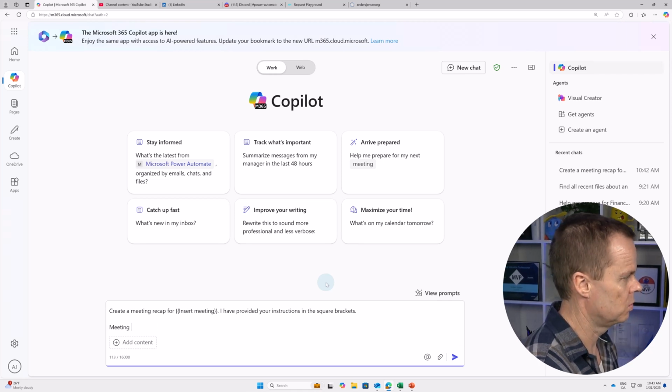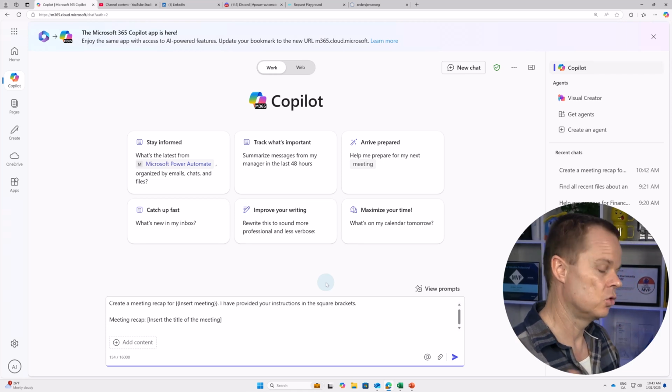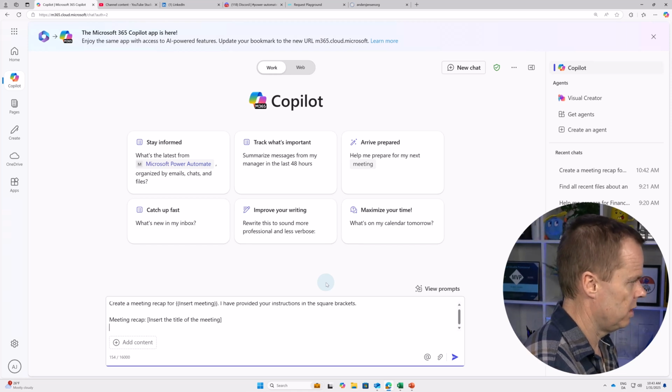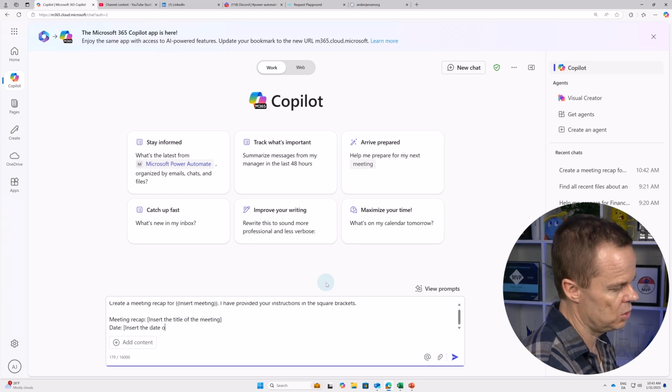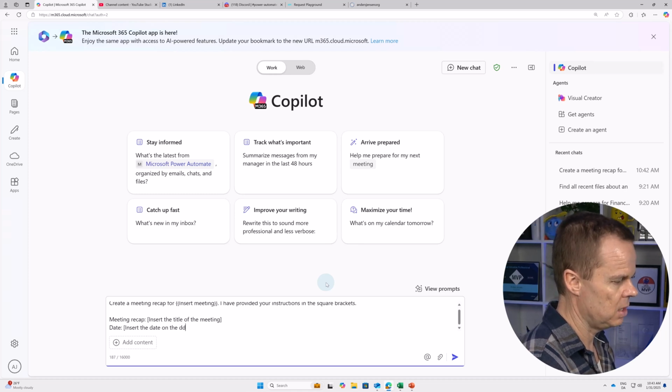Then I say meeting recap. Insert title of the meeting. So here I say that in these square brackets, I provide the instructions for the model, which is Copilot. You can also have a date. Insert a date in the form. I like to say I want a day, dot, month, dot, year.